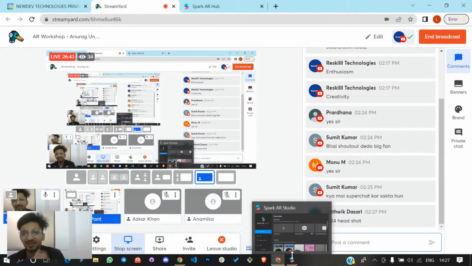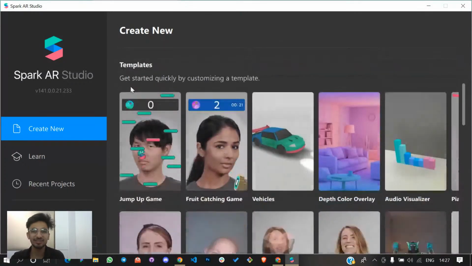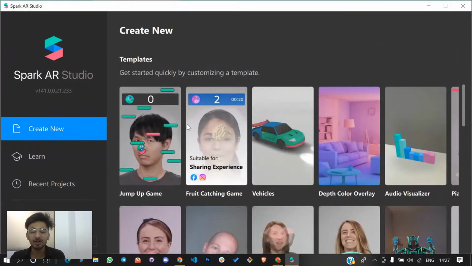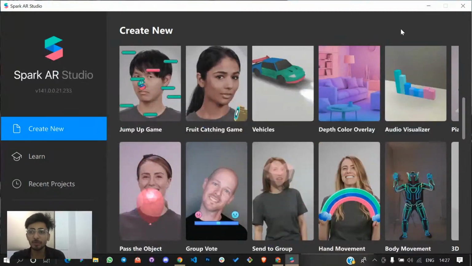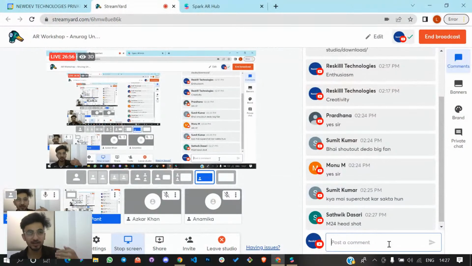So now, not doing that much talking, let's get over to the real-time things. I'll suggest you download Spark Studio and make these filters. Just copy the same steps that I'm going to tell you. Okay, let's get started.